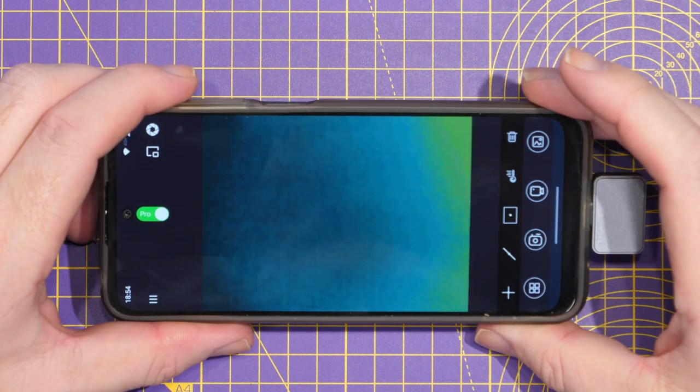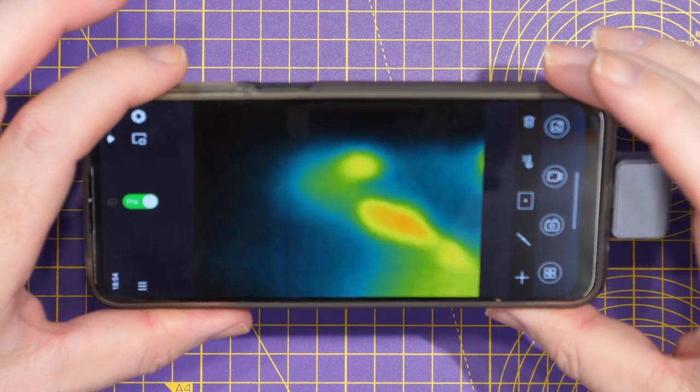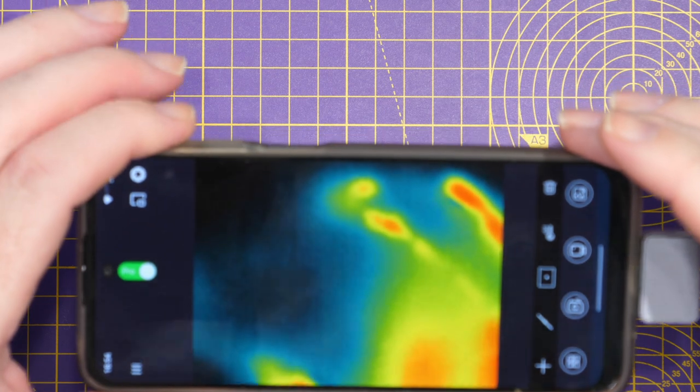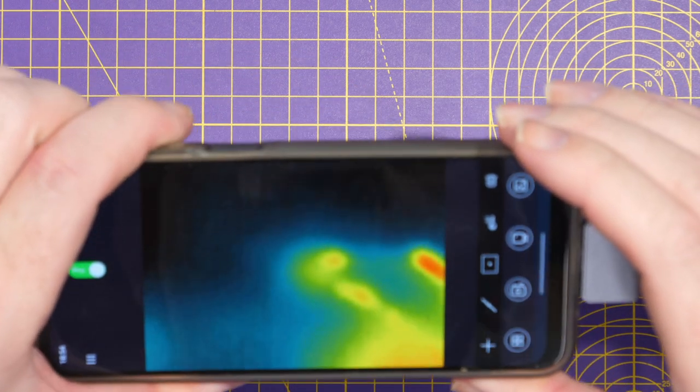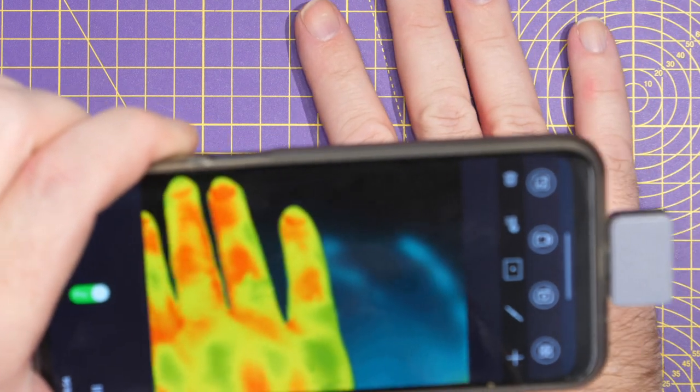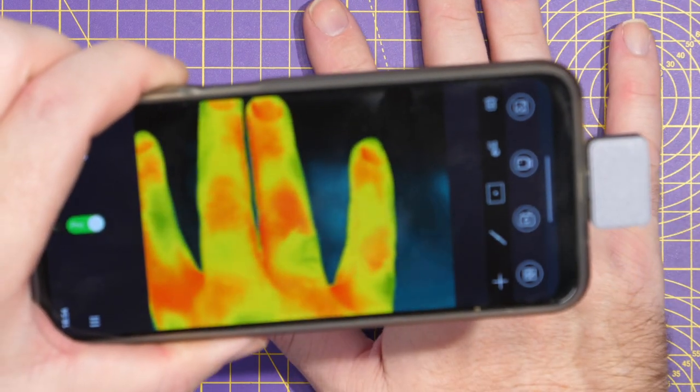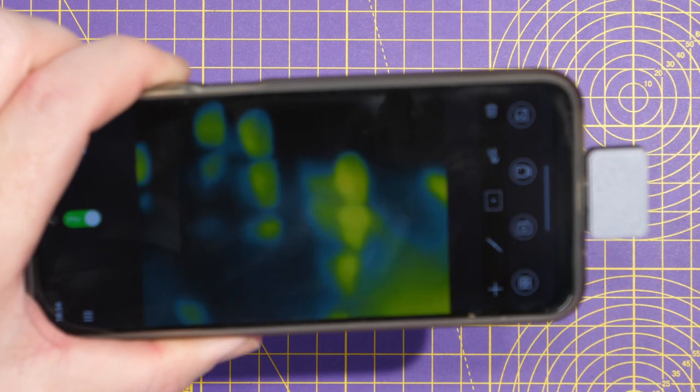Once you've opened the app, you can see that it will connect. So for instance, if I just lift it here off the bench, you can see that we're now looking down where my hand was. That is the residual heat. For instance, if I put my hand in front of it, you can then see that thermal image. And if I move my hand away, you can then see where that was.